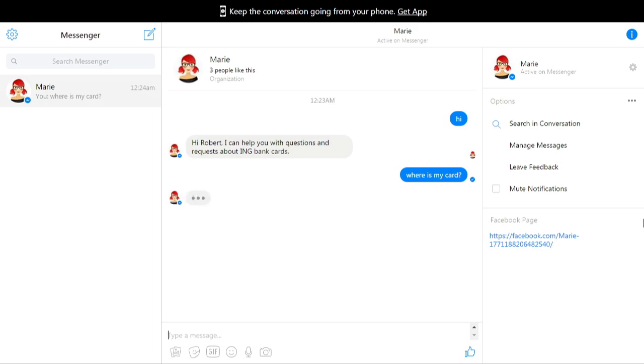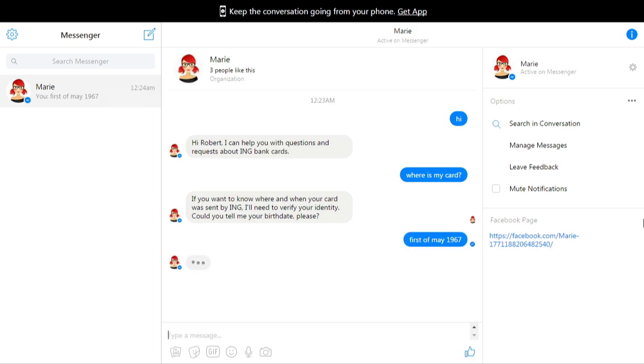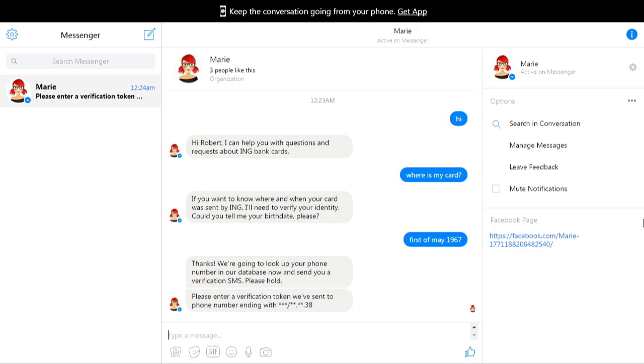And what Marie will try to do now is to authenticate me, because we don't want just everyone to know these details. So our demo profile, Robert, was born on 1st of May, 1967. What happens is we match the user uniquely based on the first name, surname, and the birth date, and get a one-time verification token. Yes, we got it. The demo gods are with us today.